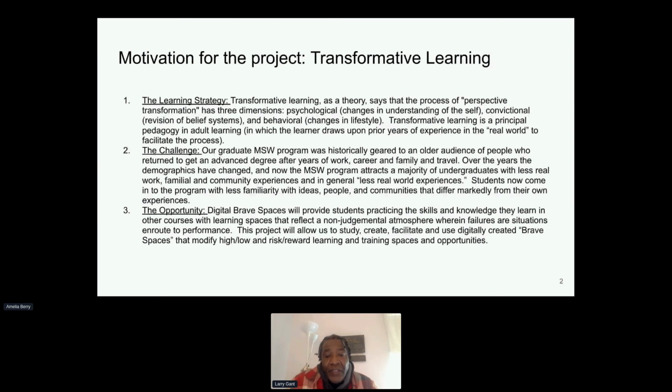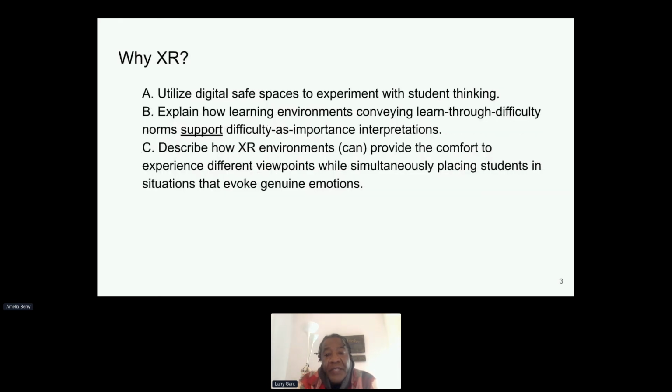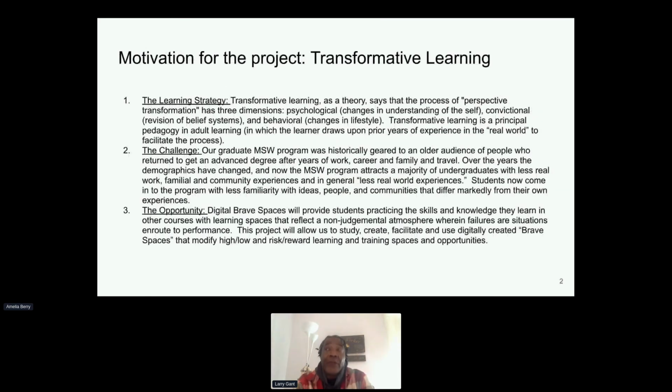And so one of the challenges was that this project will maybe help us create a learning space that will really reflect the non-judgmental atmosphere where failures are fine. You can fail because you're learning. Sometimes learning is success and sometimes it's failure. So the project was to allow us to study, create, facilitate, and try to use digitally creative brave spaces that would modify risk and reward learning, and training spaces and opportunities, okay?